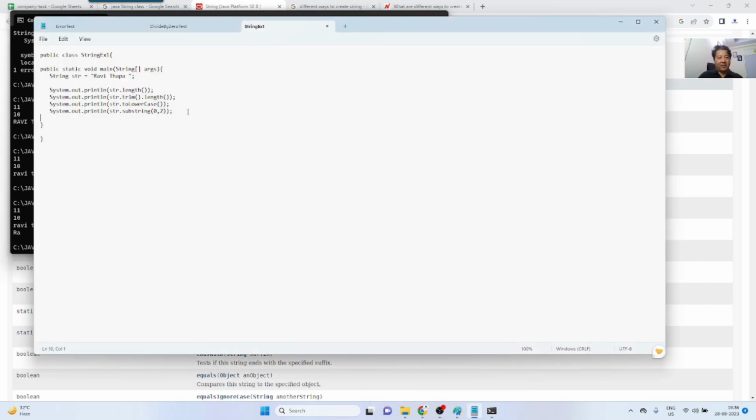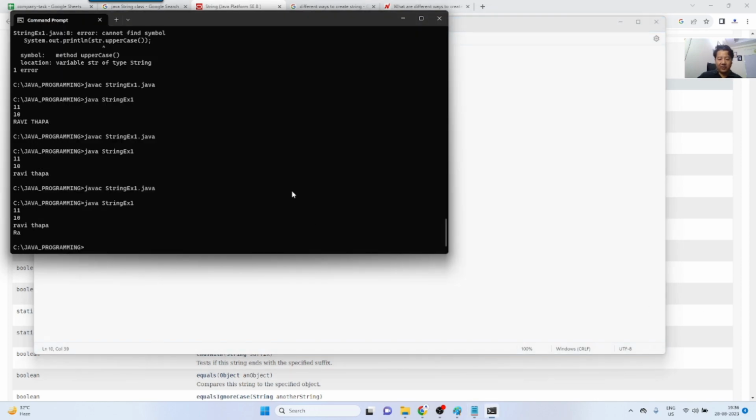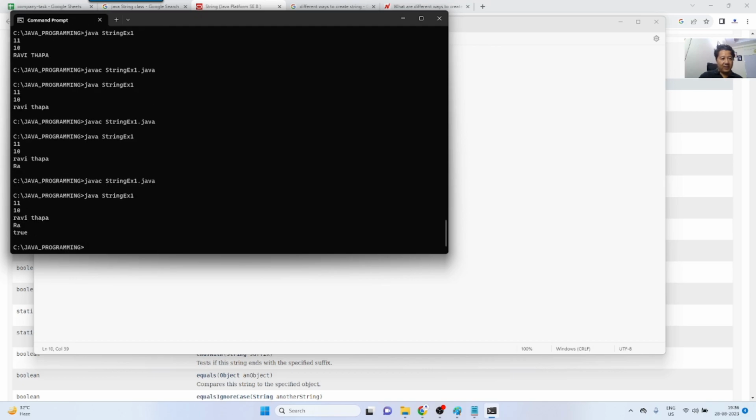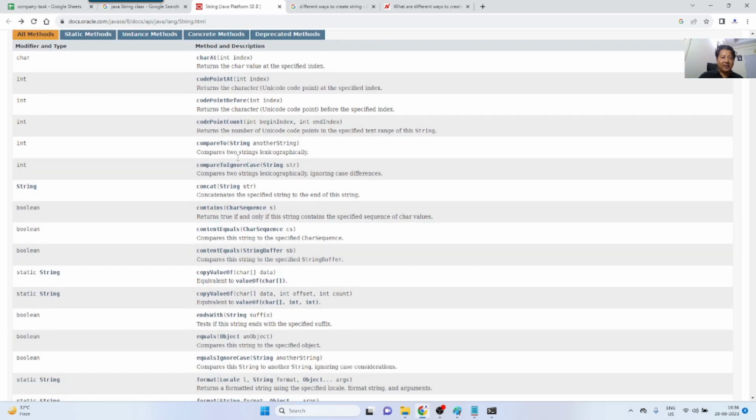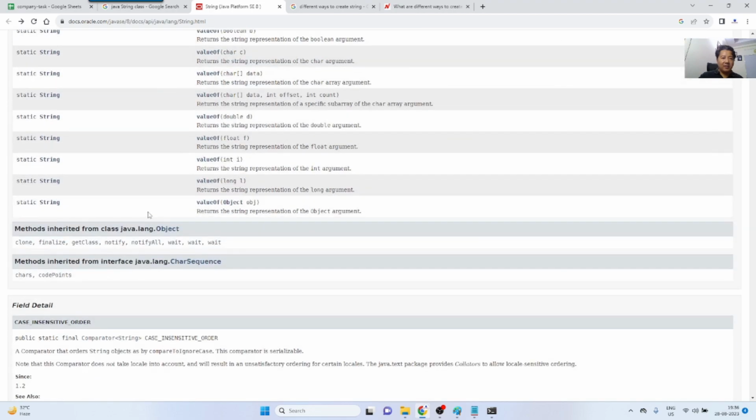So I could simply say contains, and it will return a boolean actually. I will check the value RA, whether this RA is there or not. If you see, RA is there. Similarly, you could check the index of a particular character. All these methods are there, and you could simply go and test them by yourself.